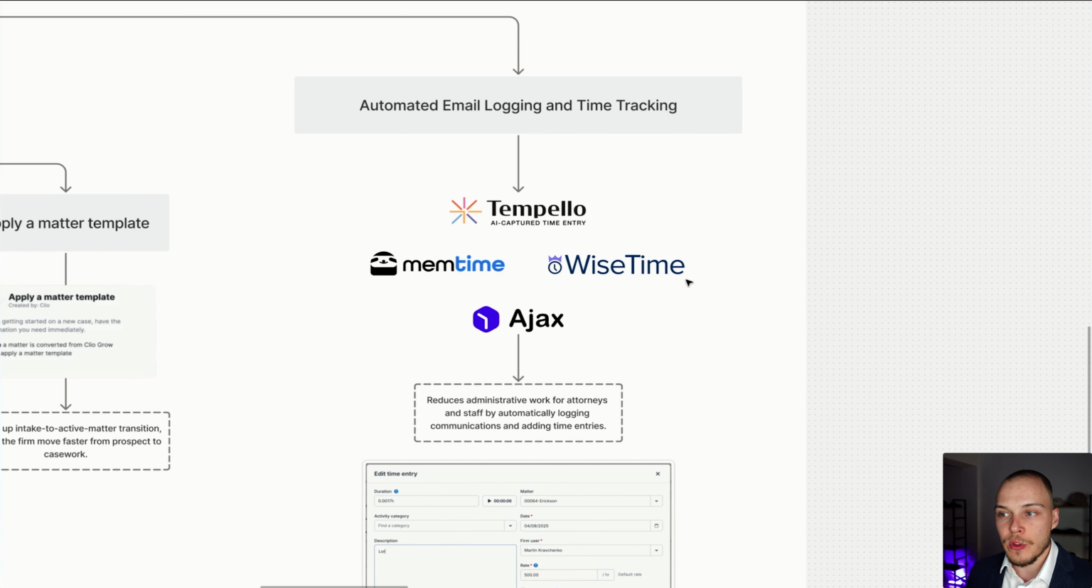What both of these software do is that you install them on your machine, Mac or Windows. They run in the background and essentially track all the activities that you are doing on your computer. And then at the end of the day, you can review and publish the entries that it automatically suggests for you into Clio Manage.